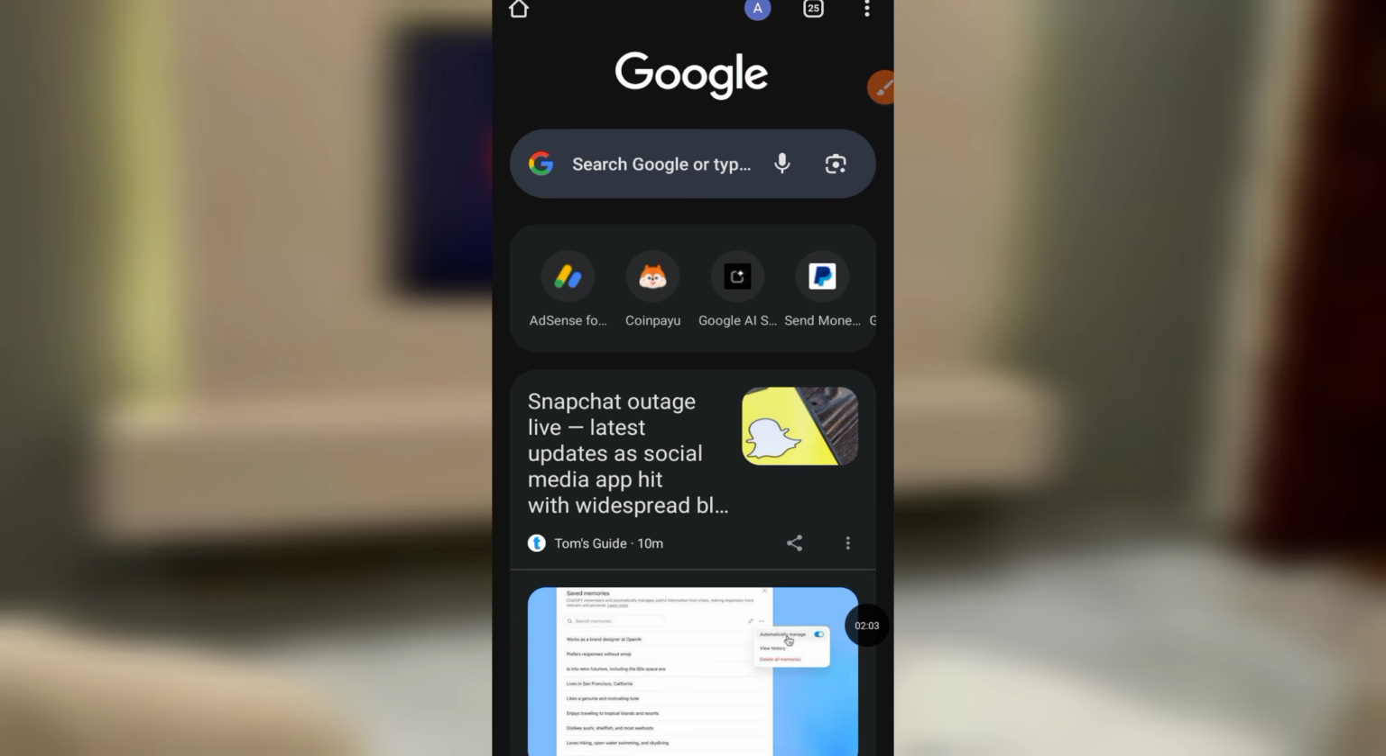If you're using an iPhone, open Chrome, tap the three dots at the bottom right, go to Settings, and then select Passwords. You can view saved passwords the same way, just authenticate with Face ID or Touch ID when asked.